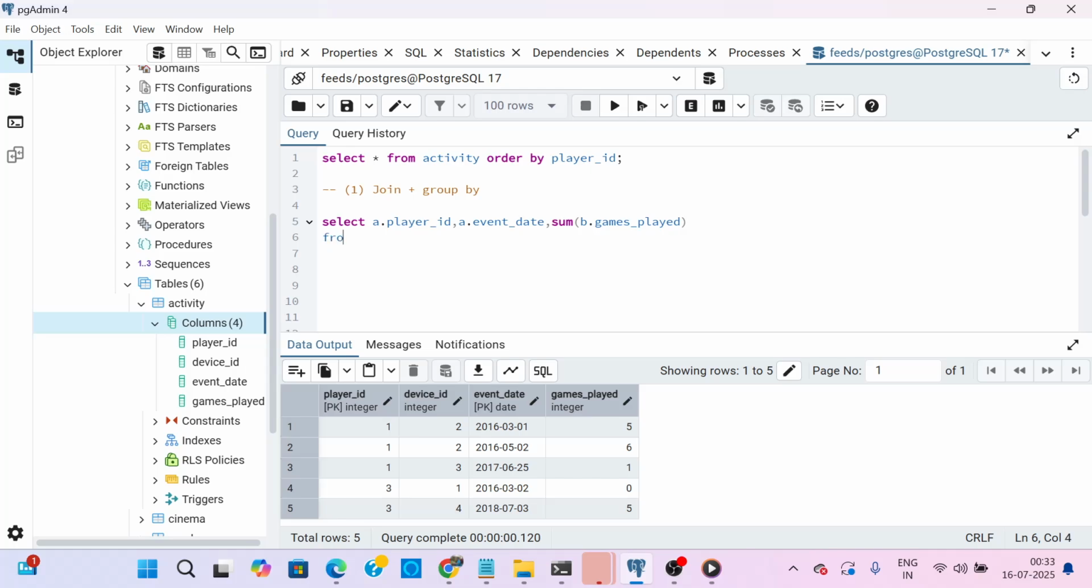And now we are joining a table, Activity as a, join Activity as b on a.player_id equal to b.player_id and b.event_date should be less than or equal to a.event_date.